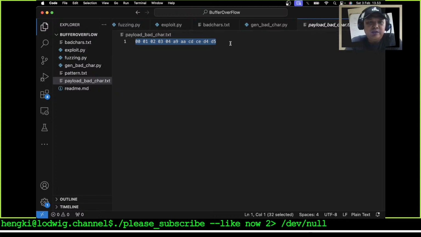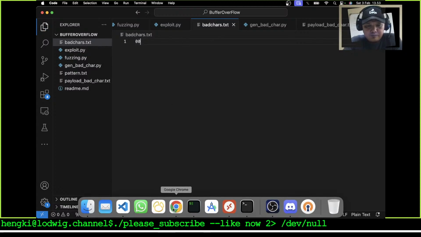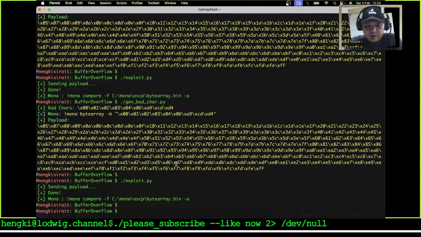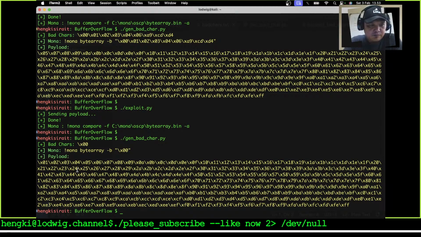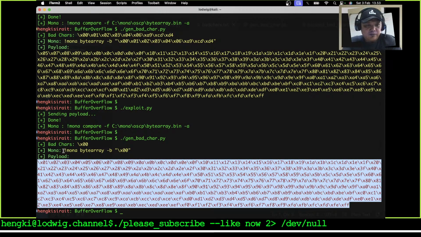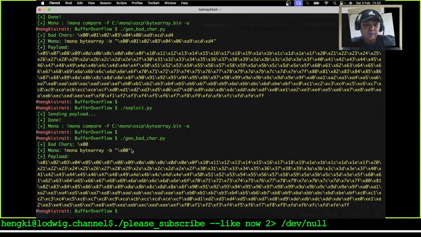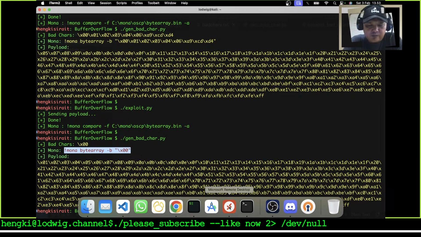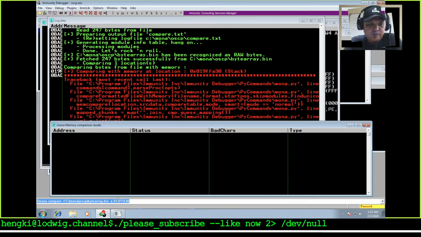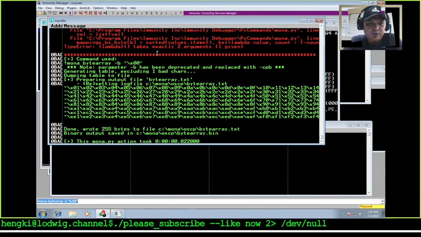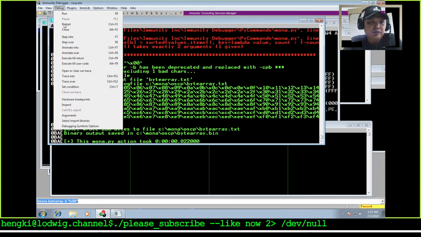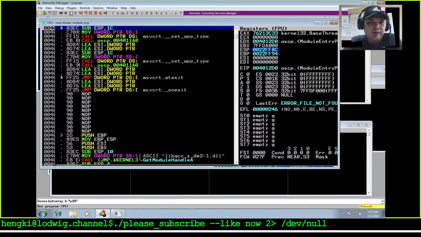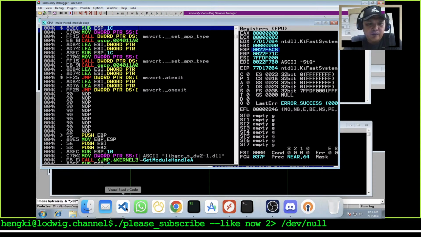I will remove this from the 0 and the bad char of the 0. Let's generate. Write this on the Mona bad array. Okay. Let's start and run it again.